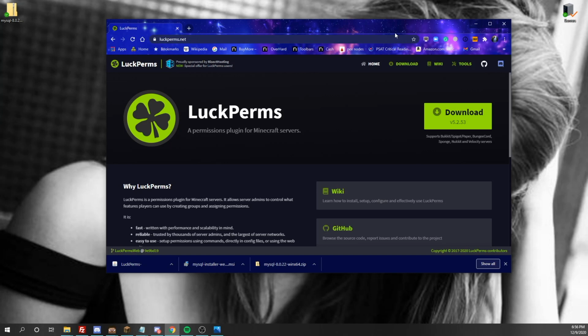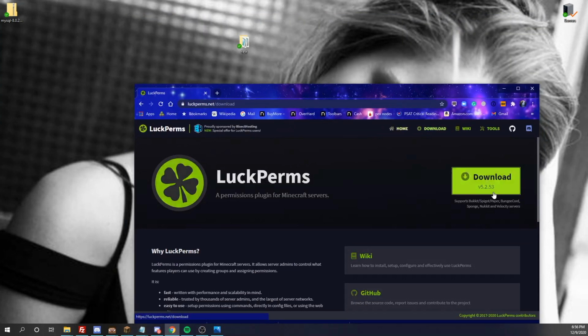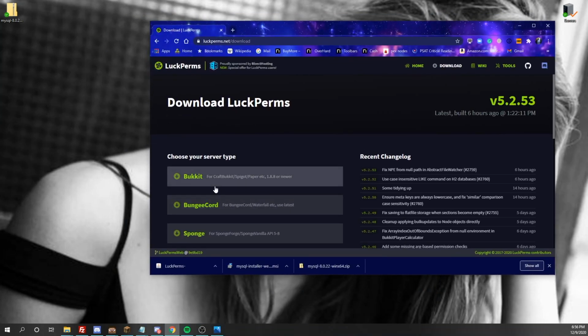Depending on how you set up your storage for your permissions, it will give you the option to either go into the files and change permissions directly, or if you don't want to deal with any of that, you can just leave it as the default. So we're just going to download, and then we're going to download the Bukkit version.